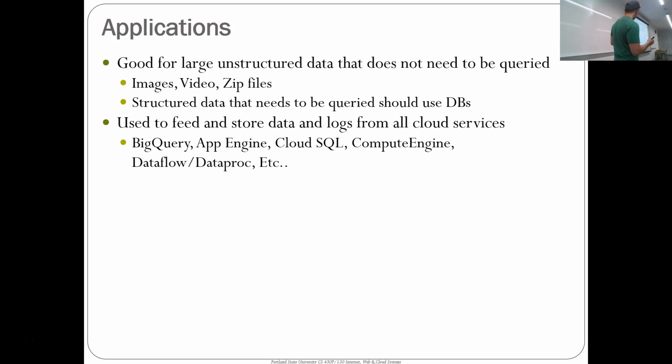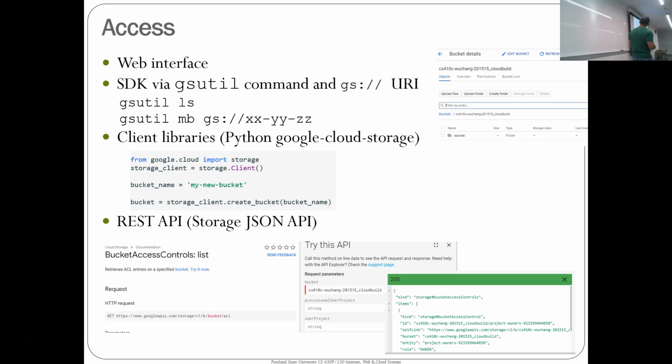Okay. It's often used to feed or store data to some of these other applications. So for example, if you have a large data set that you eventually want to query, you might store the raw file in cloud storage and then import it from cloud storage into BigQuery, which will then build tables that you can query out of it. So it'll be a source or a sink for other services in the cloud platform. So we'll show you some examples of each one of these. In fact, you do some of these in your lab.